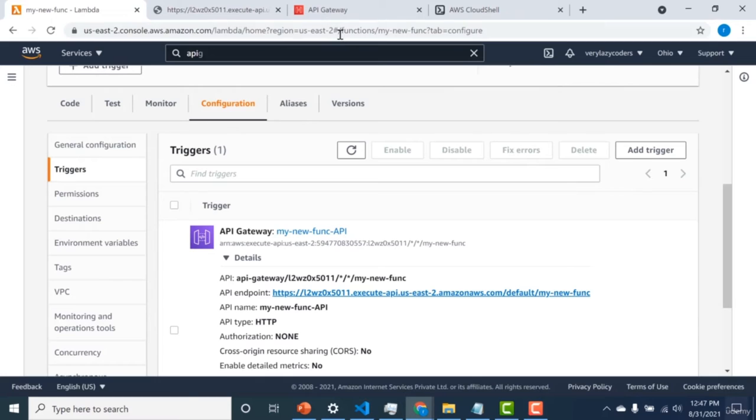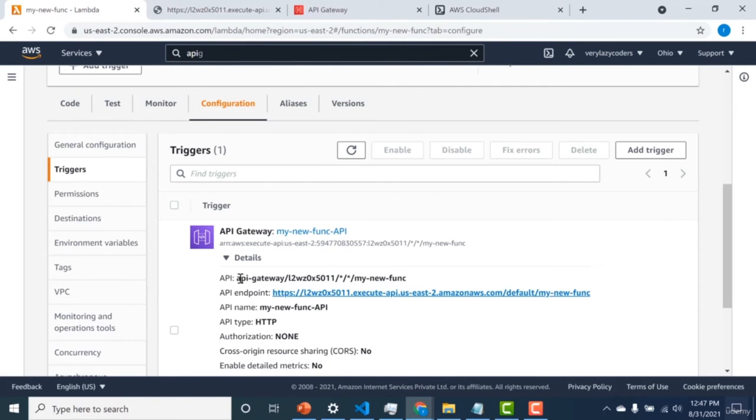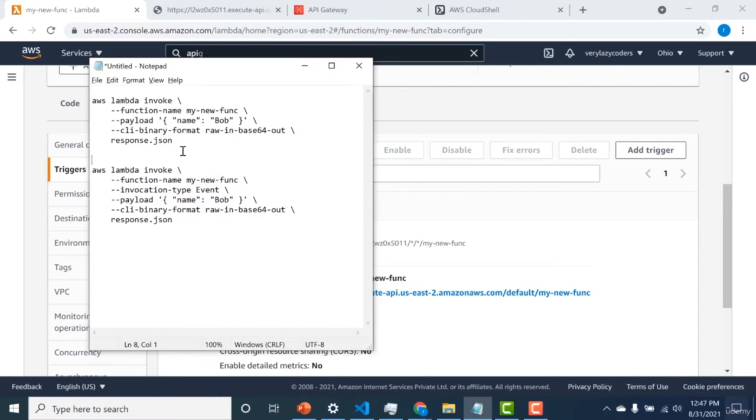So to do that, you can open your Cloud Shell. And once you've opened your Cloud Shell, you can actually run an AWS Lambda command to trigger this particular Lambda in a synchronous manner. So this is the command to do that. All that you need to give is basically the name of the function and the payload. This is basically the event. And if you're using the latest version of your CLI, you also need to give this particular line. So this particular command I will paste in the description below, so you can just copy this.